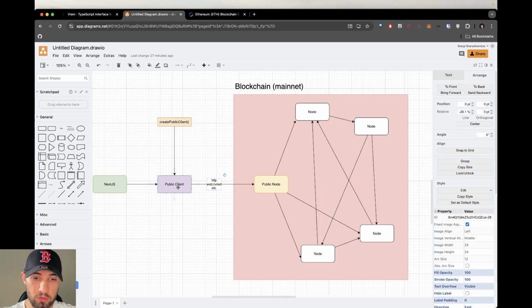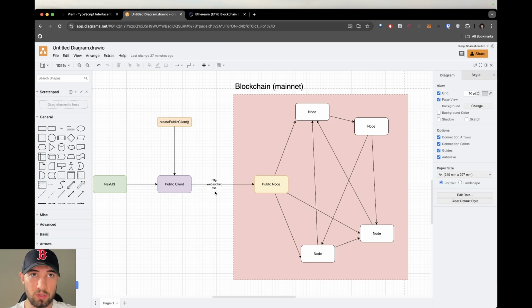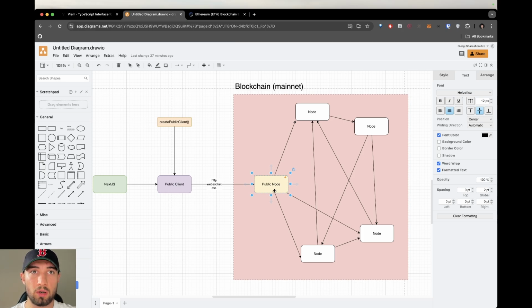Using HTTP, WebSocket or any other transport, as they call it in the Viem ecosystem, you can interact with the public node that's already hosted out there, that by default Viem already uses and is configured. Its endpoint is already configured in the library. It enables you to read and write data in the blockchain, and in this manner you can visualize it.